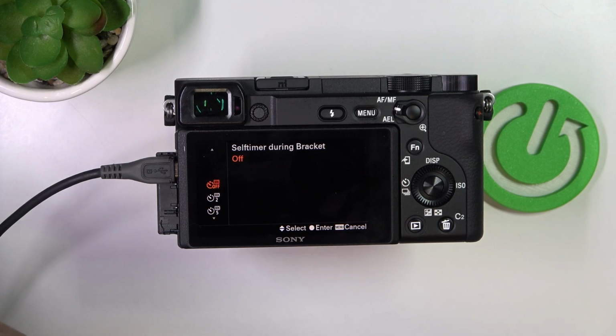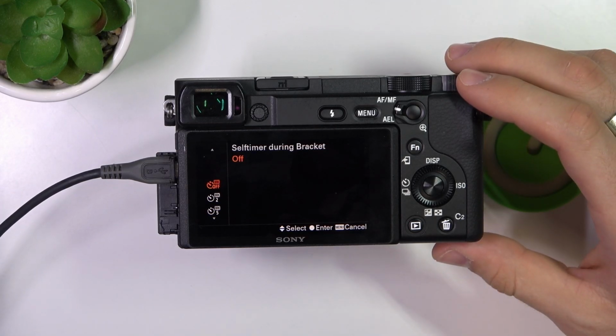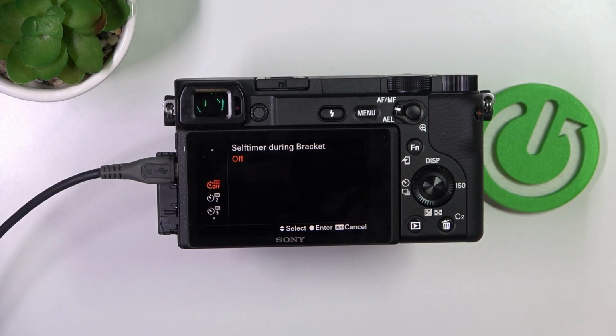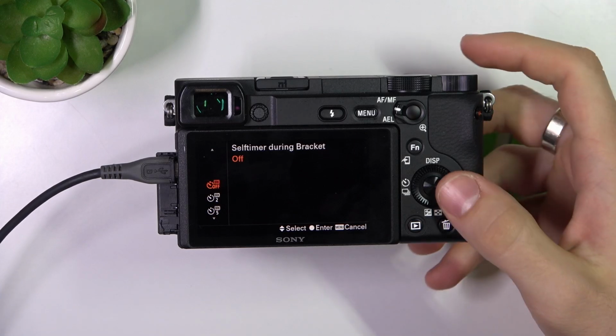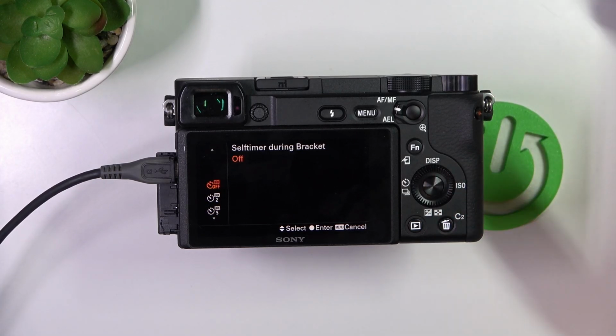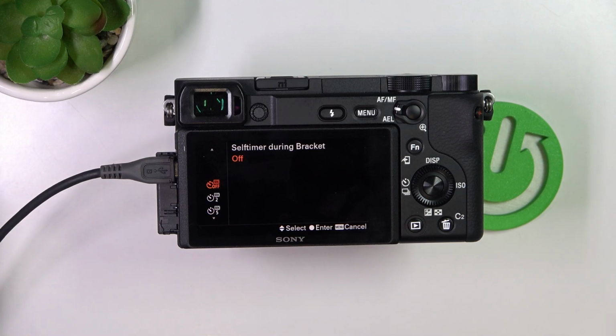For example, maybe I need to explain to you what bracketing is. Bracketing is a photography technique used to capture a series of photos of the same scene with different settings to ensure the best possible exposure, for example, or ISO, to create images with enhanced dynamic range.